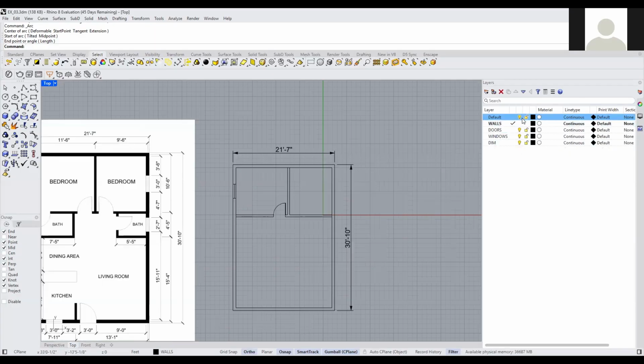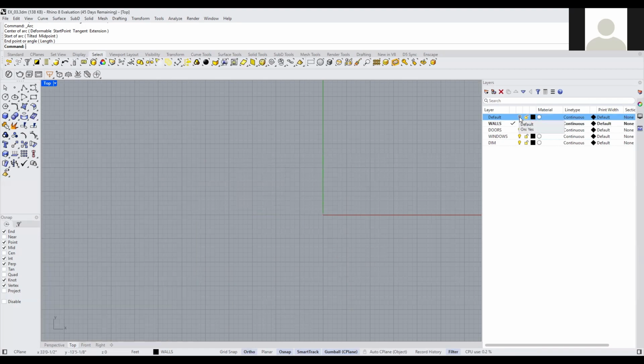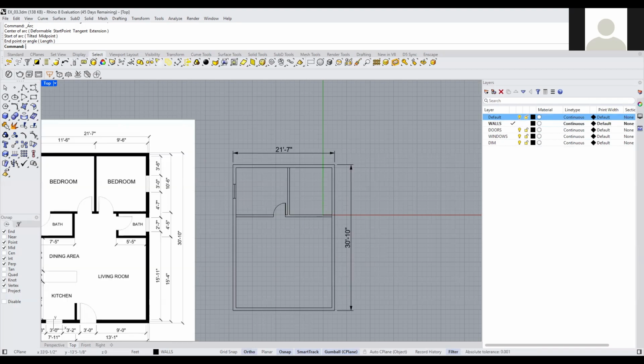So here, this icon is like a light. You can hide your drawings. If it's turned on, you see your drawings. If you don't want to see them, you can just select on that and turn off your layer. And then I'm going to go back to the walls layer. So here I checked already.